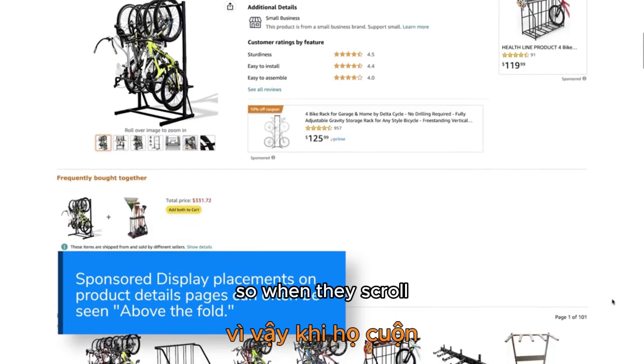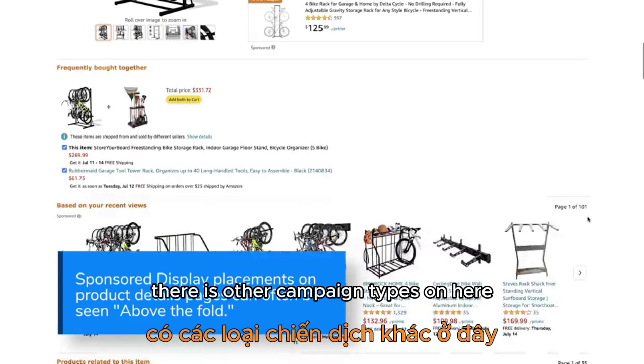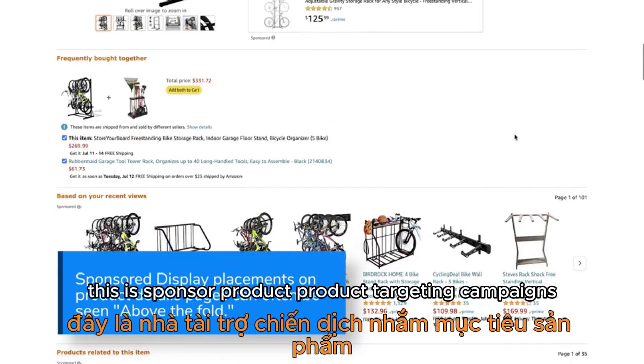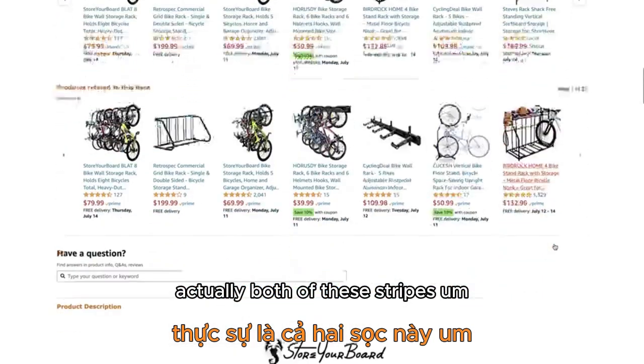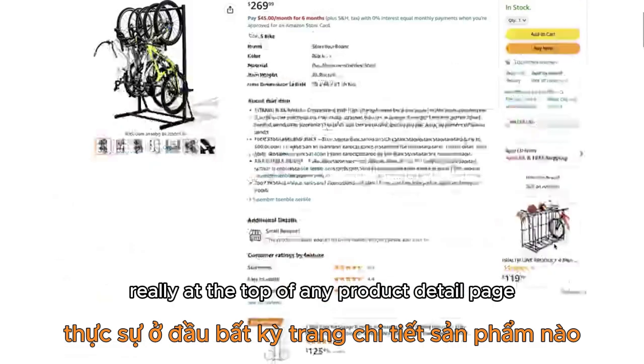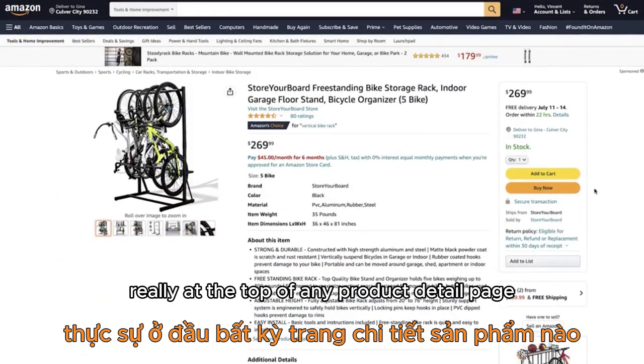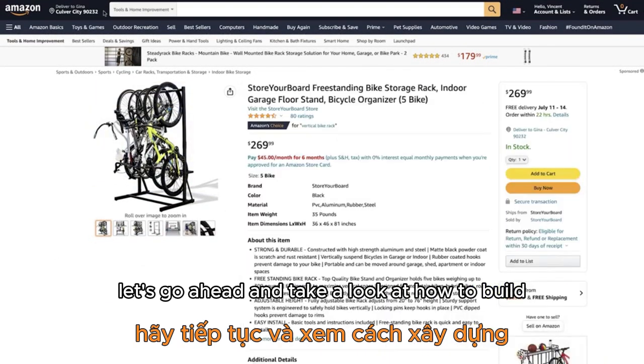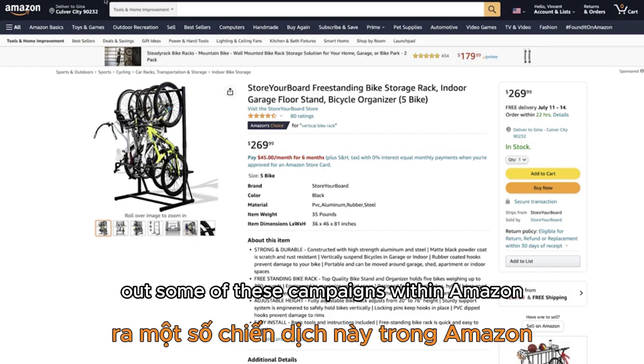So when they scroll, there are other campaign types on here. These are sponsored product targeting campaigns, actually both of these stripes. But as far as sponsored display goes, those are the prominent positions really at the top of any product detail page. But for now, let's go ahead and take a look at how to build out some of these campaigns within Amazon.